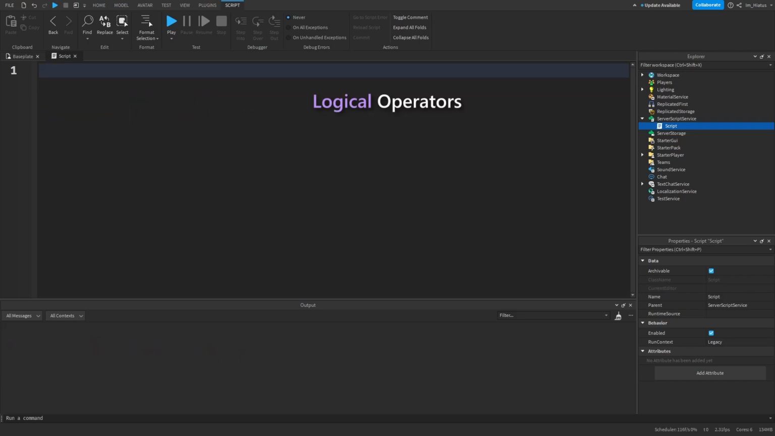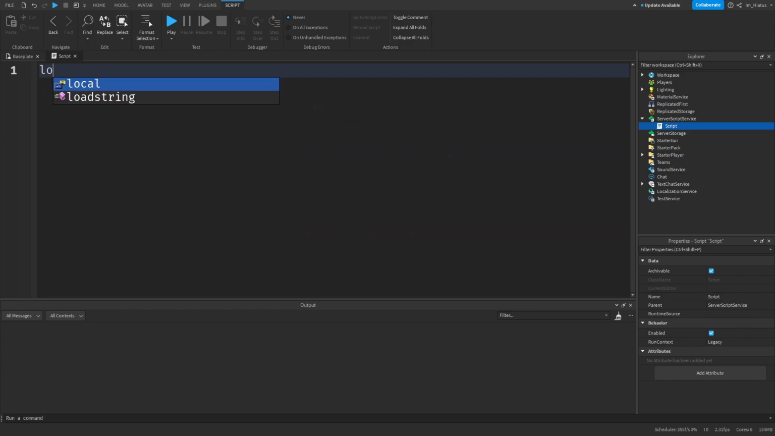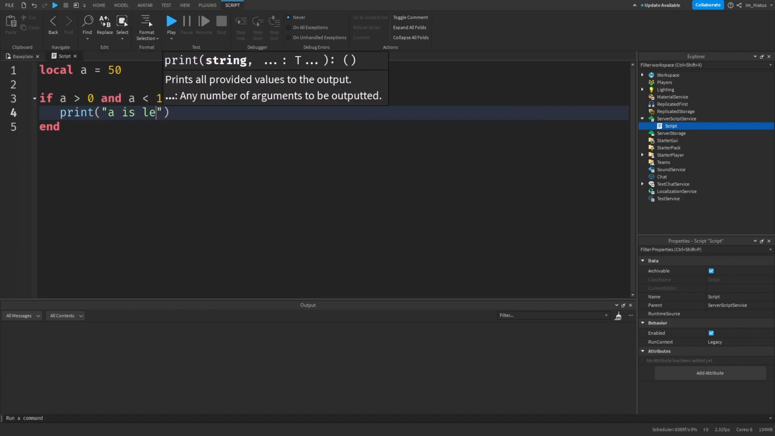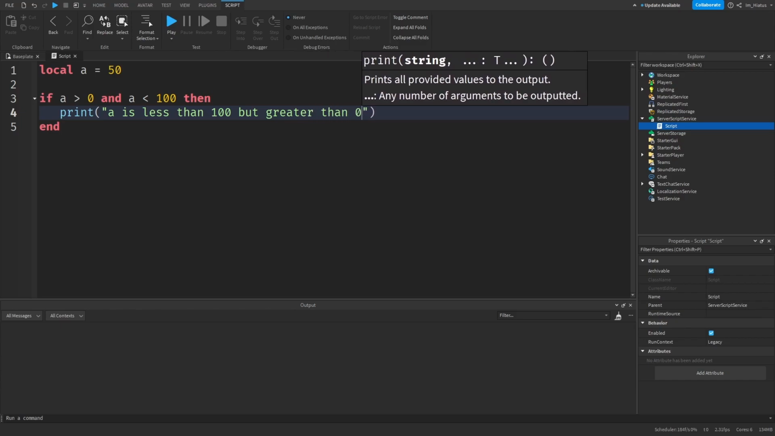Now, as for logical operators, there are 3: and, or, and not. The AND operator checks if two conditions are true at the same time. So we can use this to check multiple conditions at once. So if you just create a variable a and make it equal 50, we can now test out our logical operators. So if a is greater than 0 and a is less than 100, then print "a is less than 100 but greater than 0."